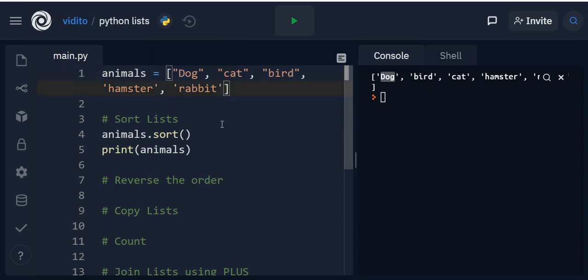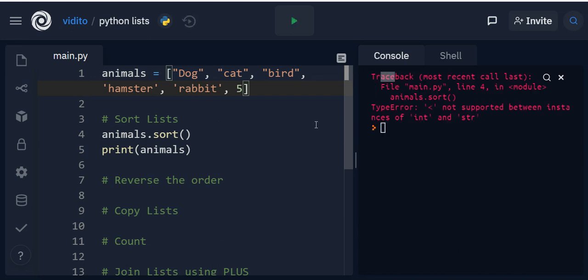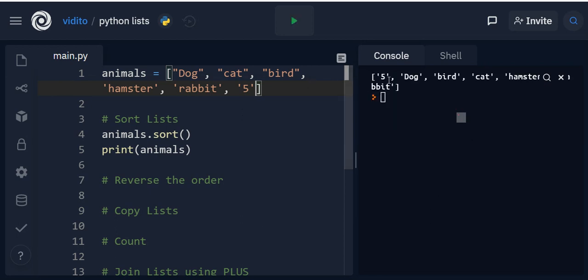What if I have a number here? What if I have 5? What happens now? You see? Not supported between instances of int and str. It cannot compare these. It cannot compare an integer. So what happens if I put this inside quotes, that turns it into a string? What happens now? Now you see the integer is in the beginning.